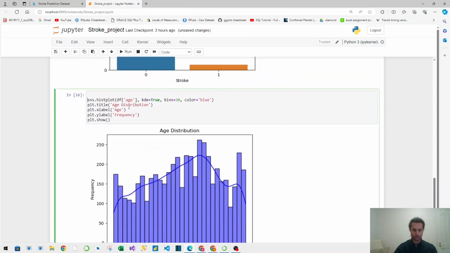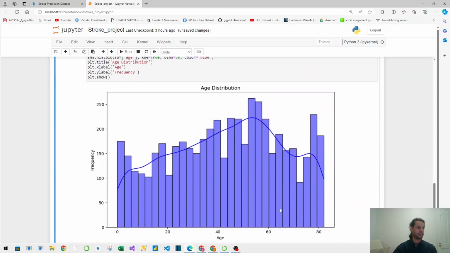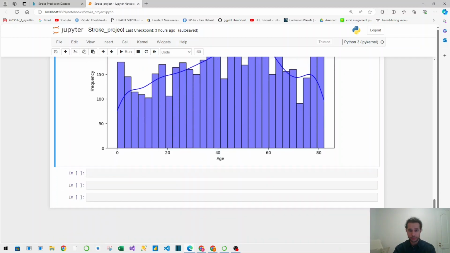Maybe another thing, I can define the figure size. plt.figure, figsize equals 10 and 6, which is much better. We can see that there is a 55 to 60 range of age. People in the data set are more likely to have this age actually, and some around 80 years of age.